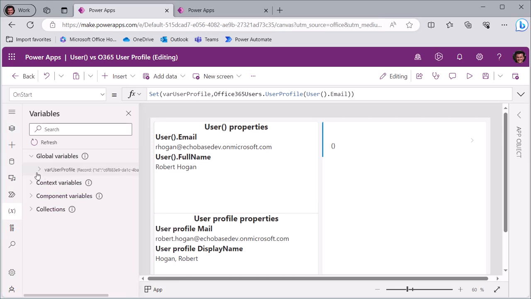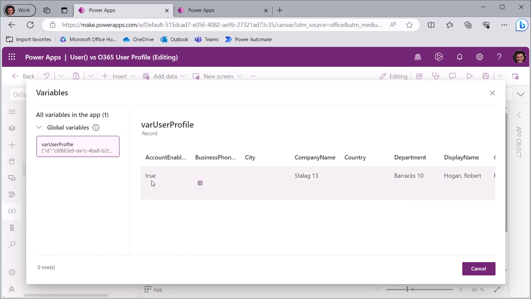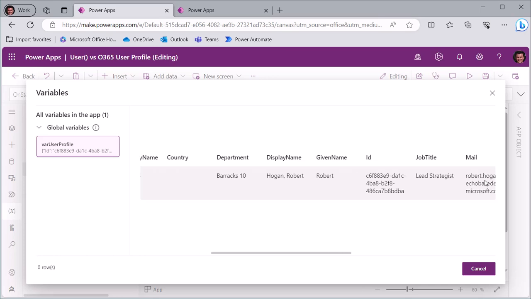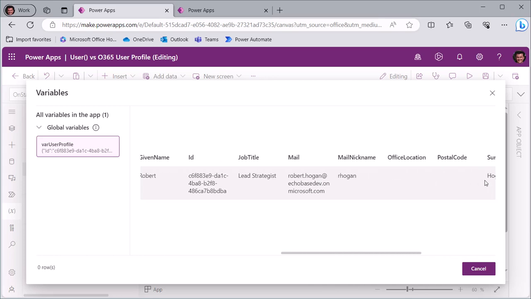Now if we run that app on start and then we look at our variables, we will see that we have our user profile, and if I view that record, we can see the account enabled, the display name, the job title, and the mail. So we can see that it's not called email, it's called mail here. One saving grace is that it does differentiate, so it's not just email everywhere. In the Office 365 user record, it is mail.